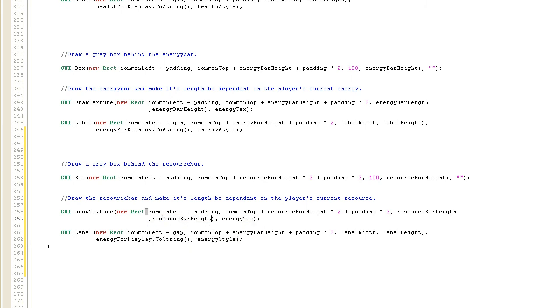All right, and as you recall, this bar length bit is what allows that texture to have a variable length when it's drawn, and that's why it looks like the bar is becoming shorter or longer when the player's resource is getting used or recharging. And the texture is resource text.